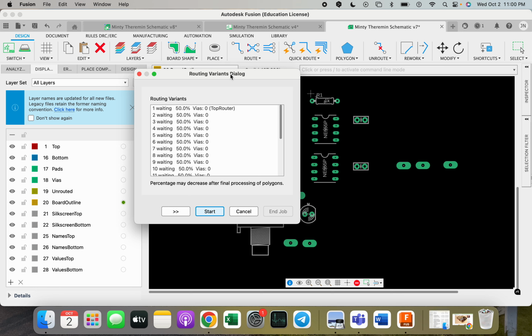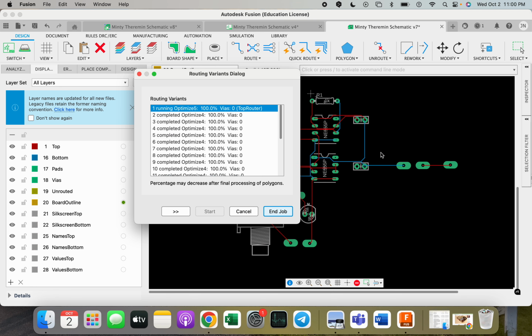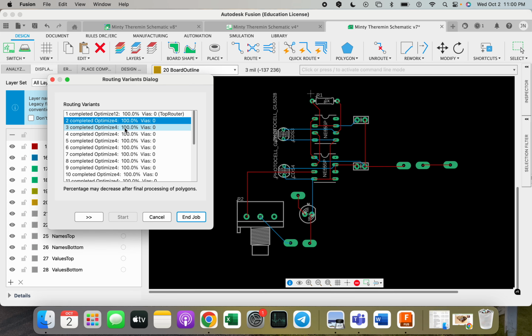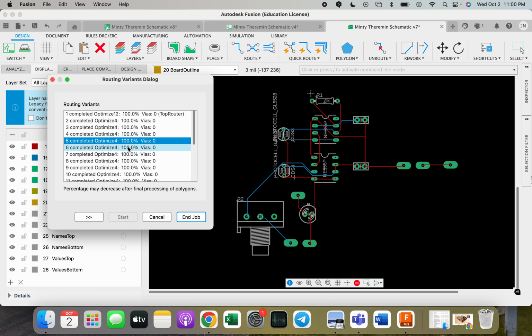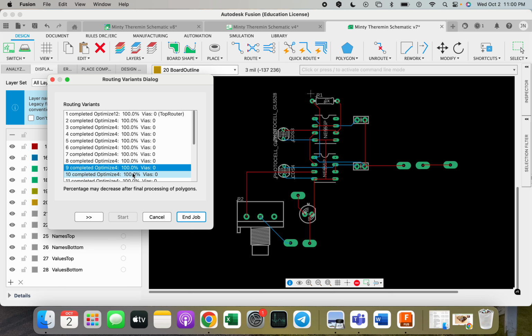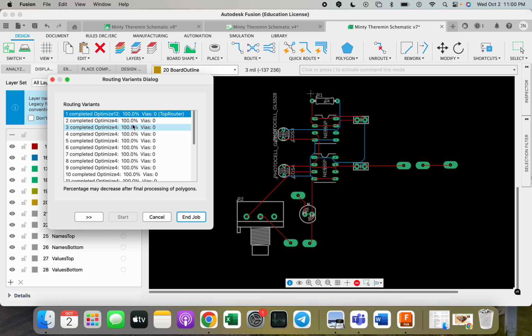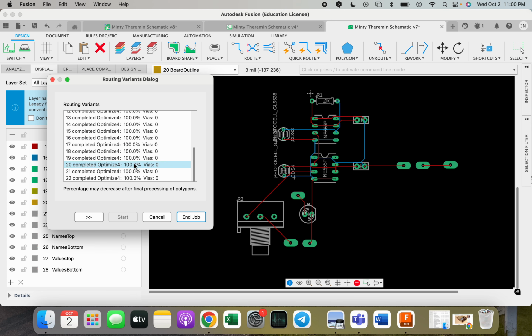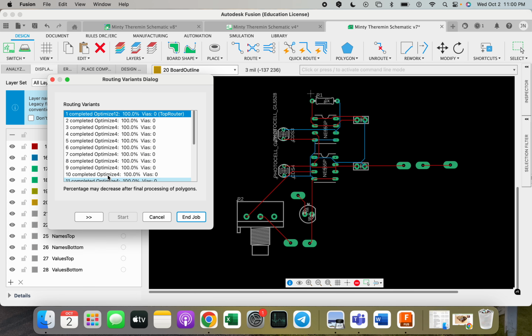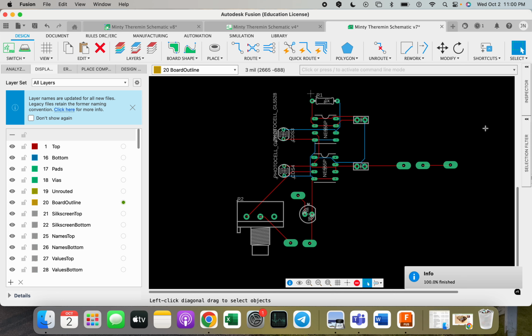When we hit start, you can see it's going through and calculating all of these different route options. And if you look on the side, if you click on these, you can look at different options it's come up with. Just pick the one that you like the best. So I'm just going to go with this first one. It figures that's the best. All of them are at 100%. It likes them all. And you can click End Job, and now you have it.